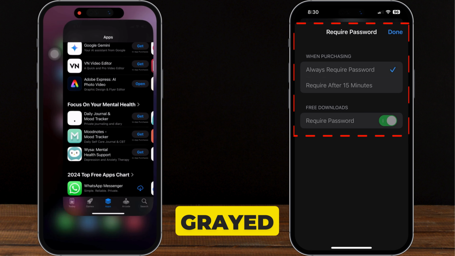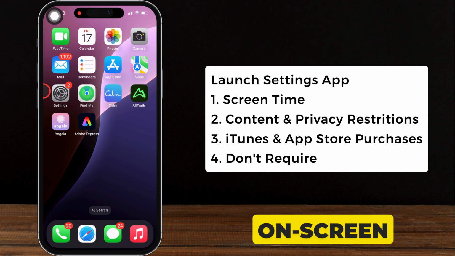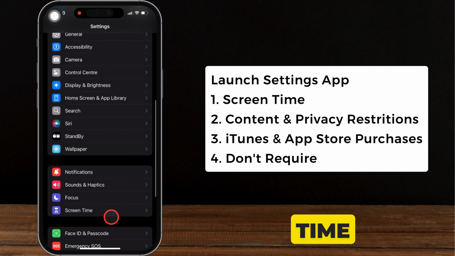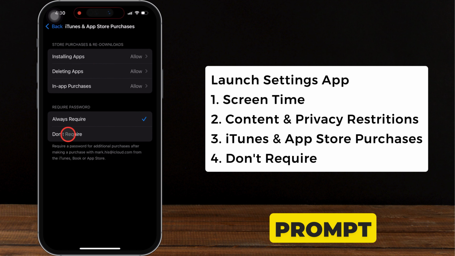If the required password option is grayed out, you may have enabled screen time restrictions. Follow the on-screen video steps to turn off screen time restrictions. I hope you found this video helpful for turning off the App Store password prompt.